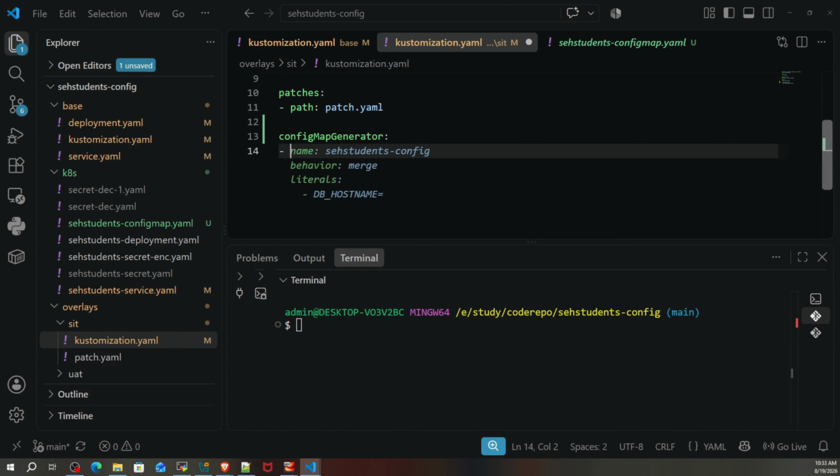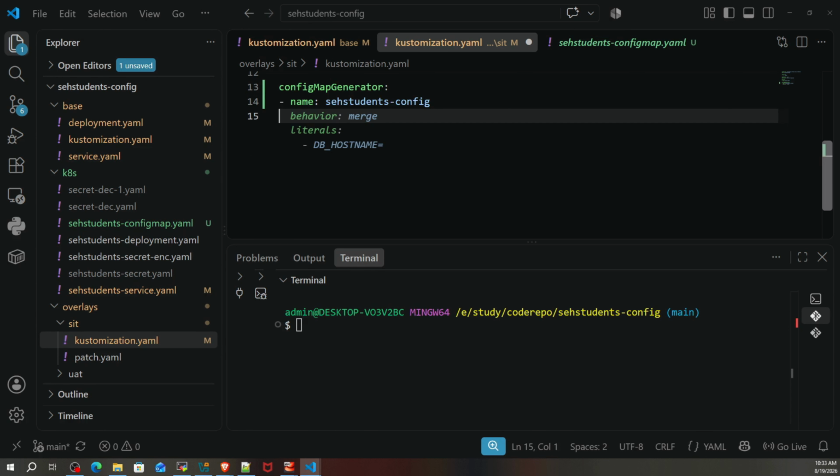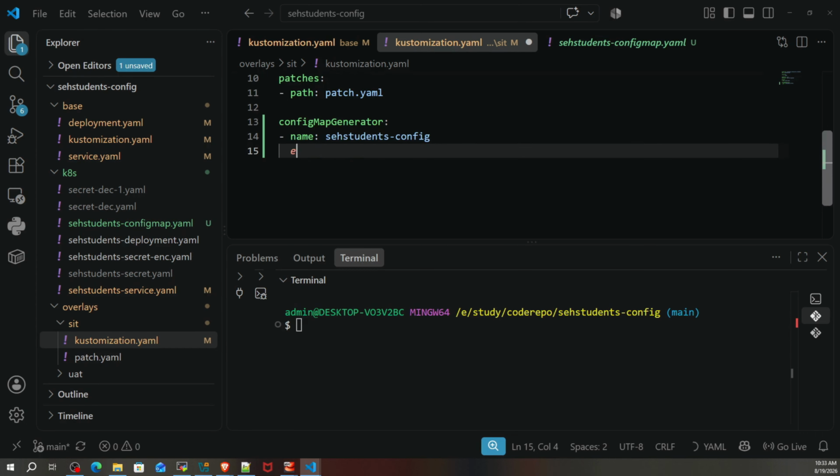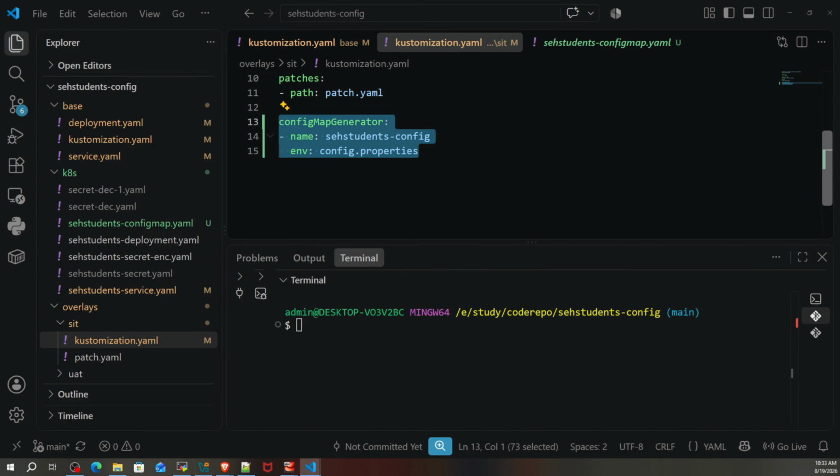We will provide it a name as sh-students-config. Since my application consumes these values as environment variables, I am going to provide an environment variable file here. So here I will mention env and the file name. Let's give it config.properties and save it. So our configMapGenerator will look like this.